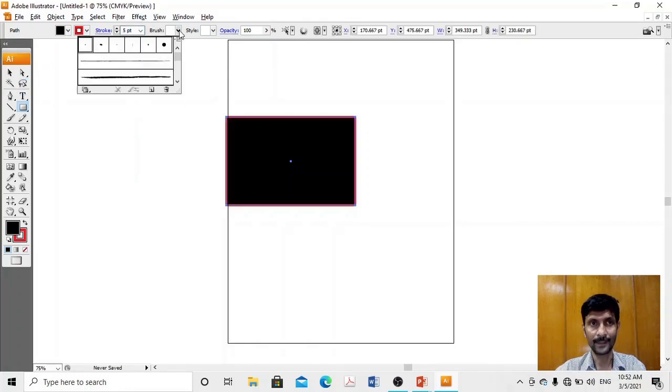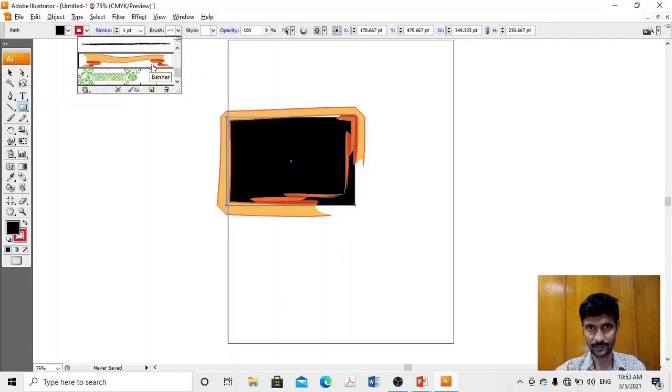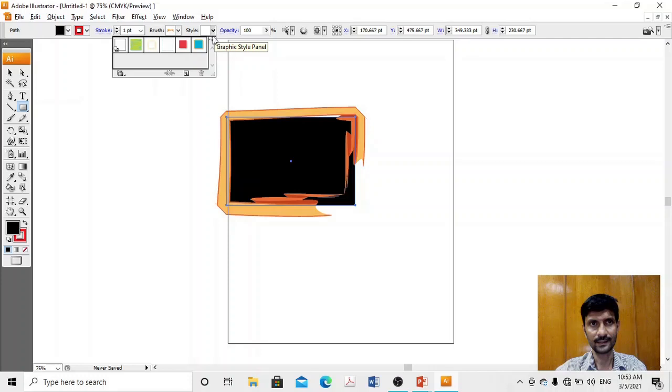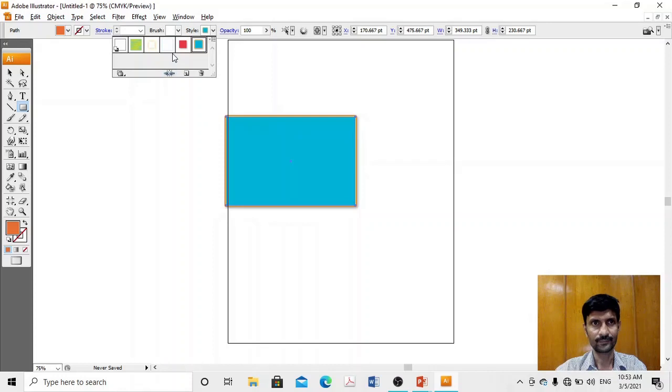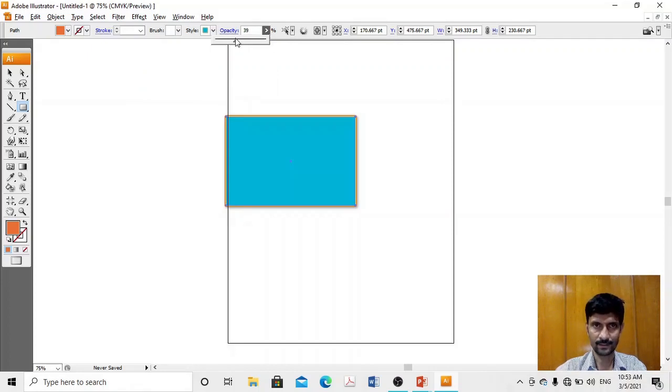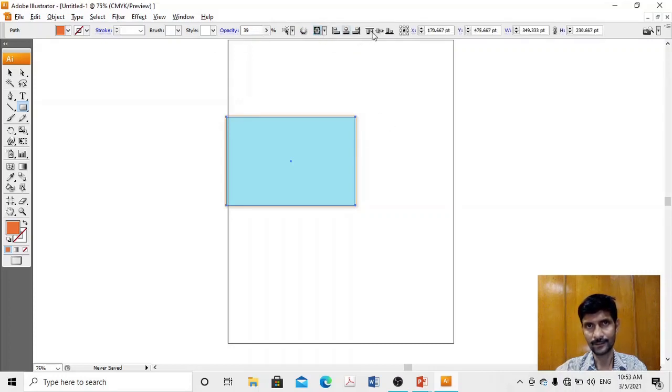And the brush has different styles. See, this is how the stroke can be changed as a brush. Similarly, different styles are also there. We can apply the styles to this, and we can make our own styles, and that is also possible. Reducing the opacity of the color makes it transparent. See, the color has been reduced. Along with that, we can align to the artboard. With the help of selecting this, it will align to the artboard.